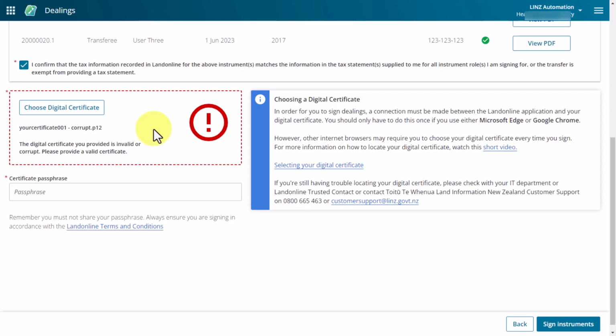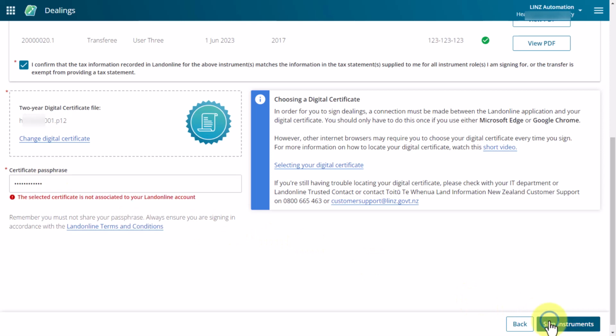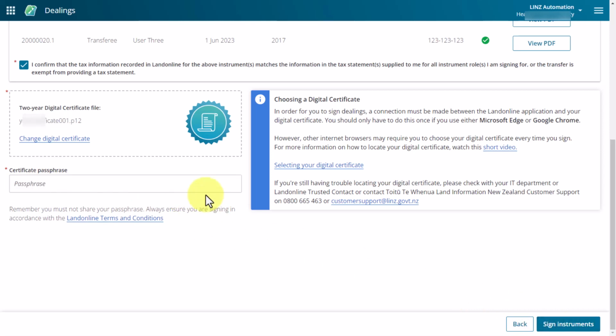If you upload the wrong certificate, an error message will display after you've entered your certificate passphrase and selected the Sign Instruments button. If you need to change your digital certificate, select the Change Digital Certificate link here.